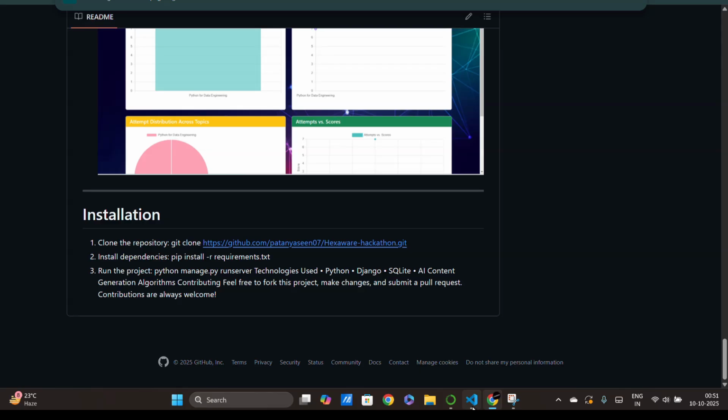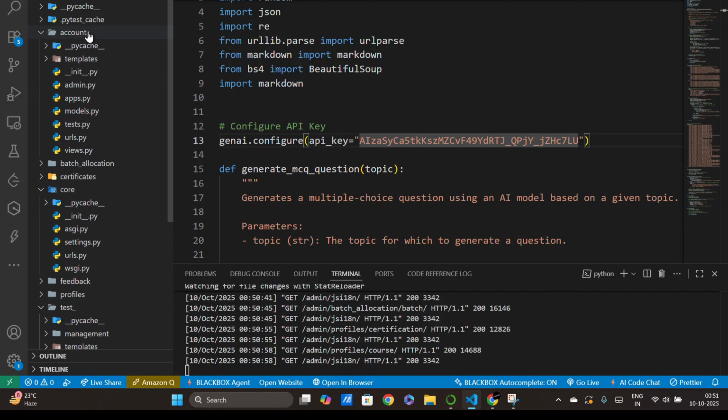Just follow through the install and you can see the code. The code is easy, and you will be able to understand what's happening inside it. Okay, thank you.